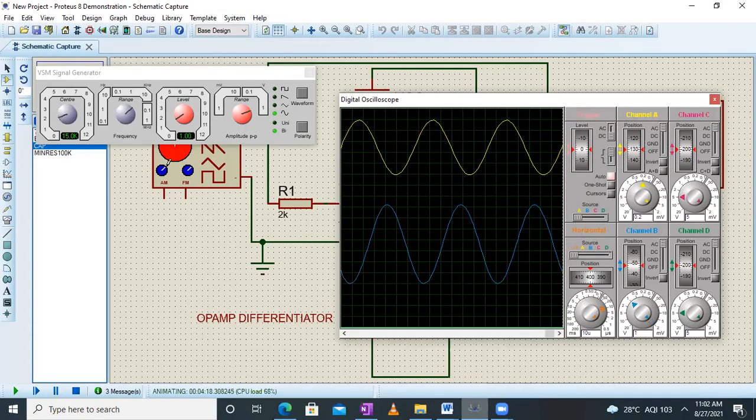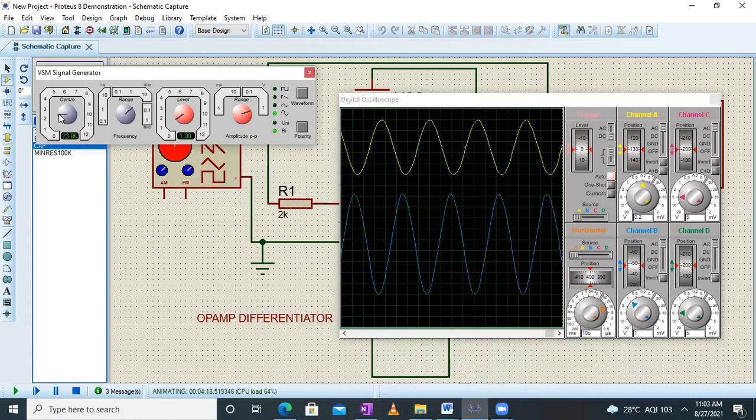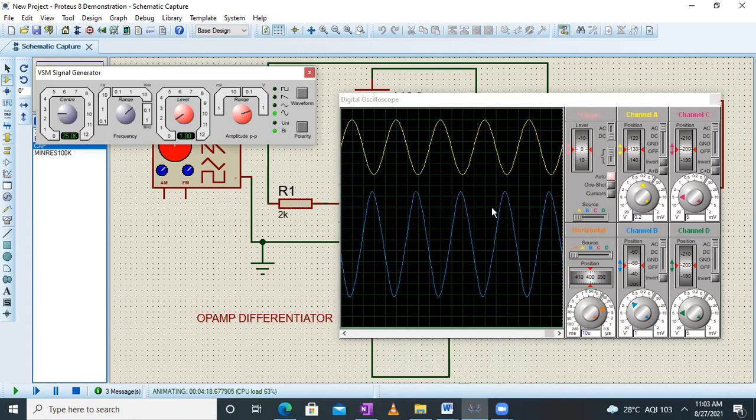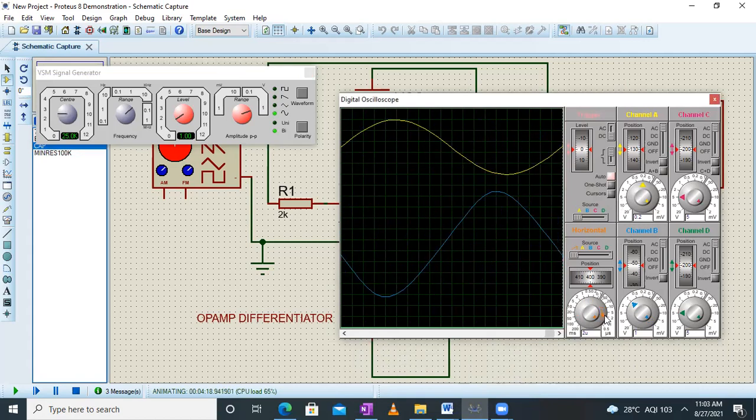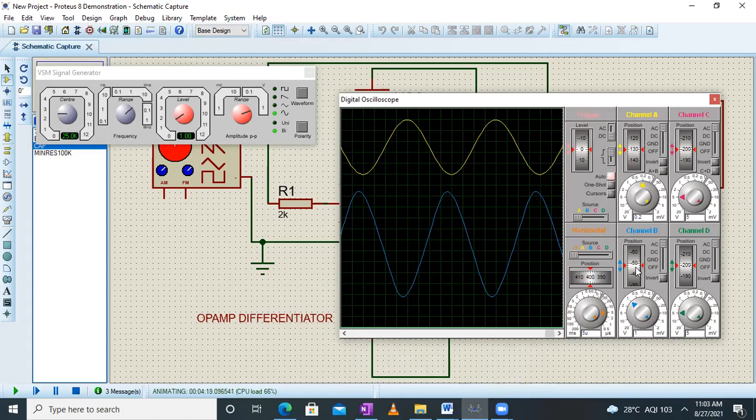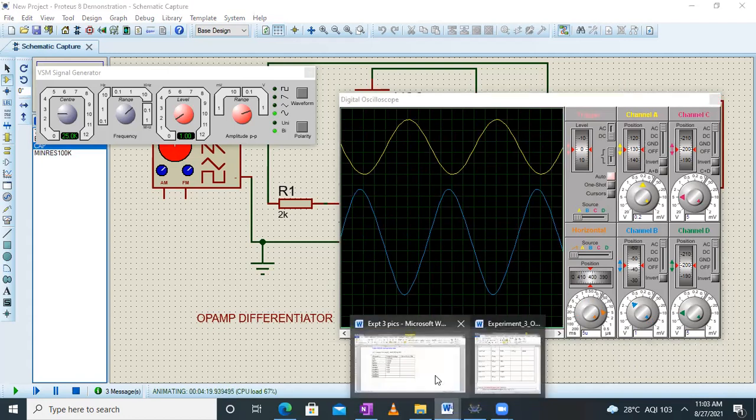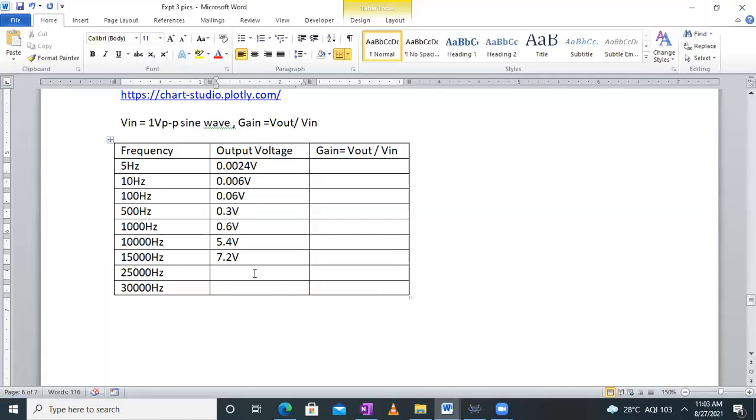And let's check it for 25. So for 25, we have to adjust this. So this is 25. So let us adjust the times per division. Yeah. So for 25, let's check the peak to peak amplitude of the output. 1, 2, 3, 4, 5, 6, 7, 8, 9. So around 9.6, we can roughly say that around 9.6 we are getting. Okay, so we'll enter this value in the table. For 25 kilohertz, we are getting around 9.6 volts.